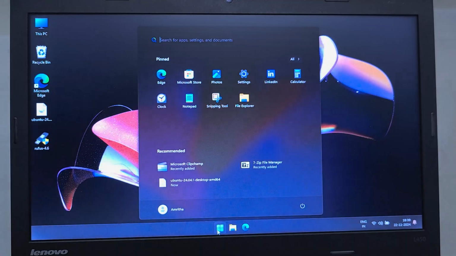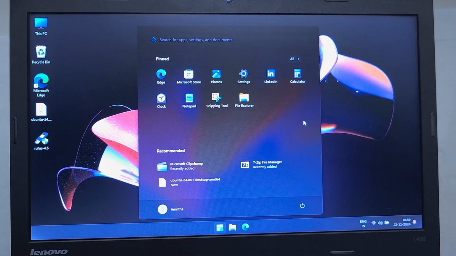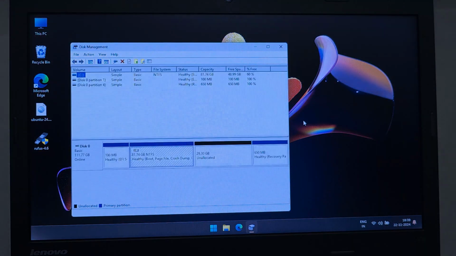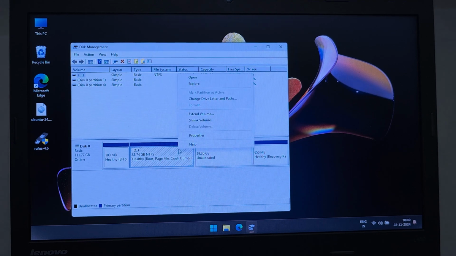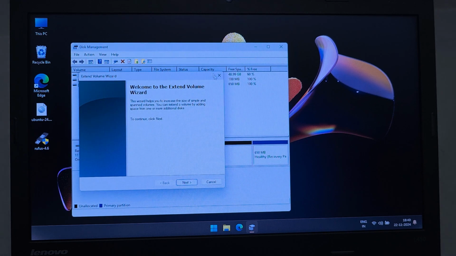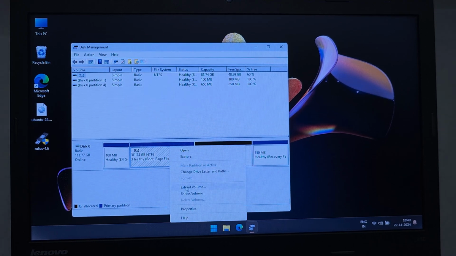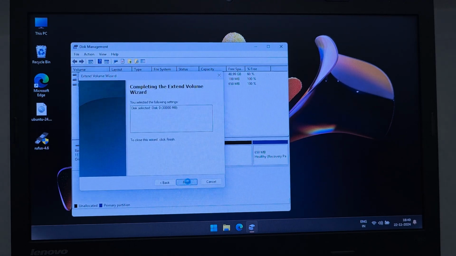Now to erase Ubuntu, all you have to do is go into create and format hard disk partitions on your start menu, and then you see the partition that we created. You right click on that and click on delete, and then you right click on the C drive and click on extend volume. So in my case, I've already erased Ubuntu, so that's why it's showing black. For you, it should be in blue color. So you can right click, delete, and after that you can right click on the C drive and then extend volume, click next and finish.